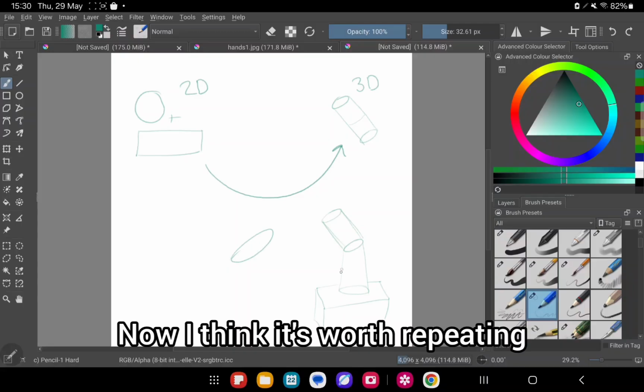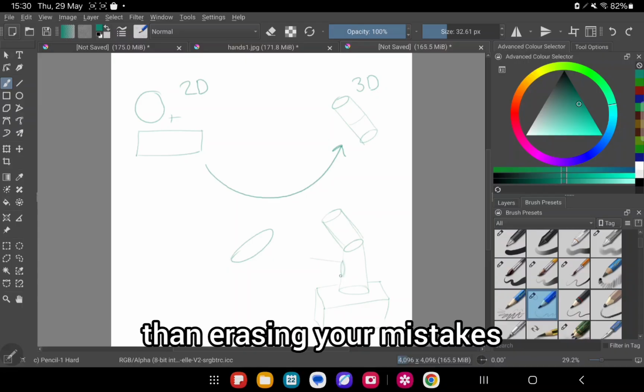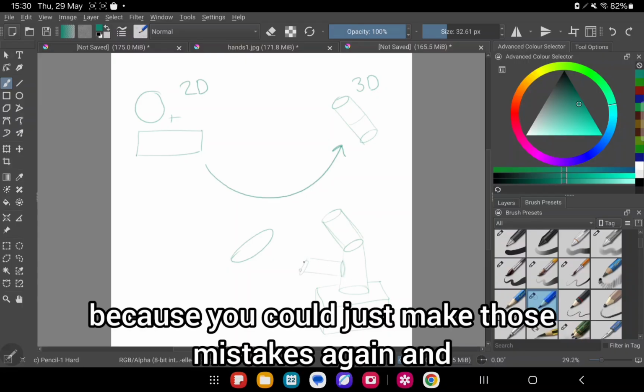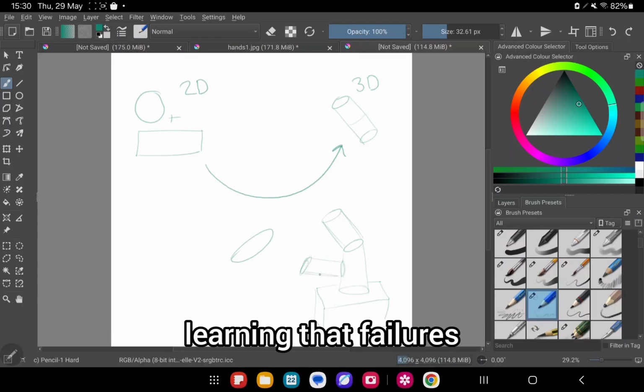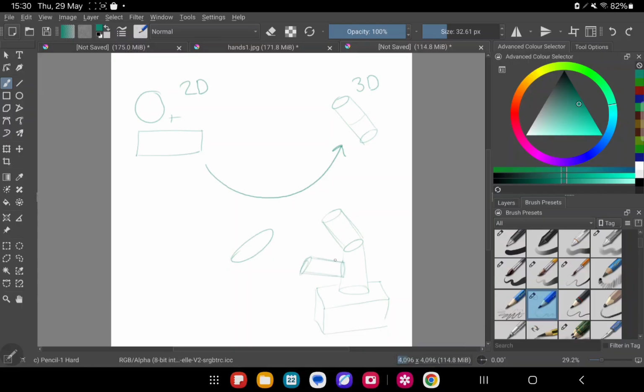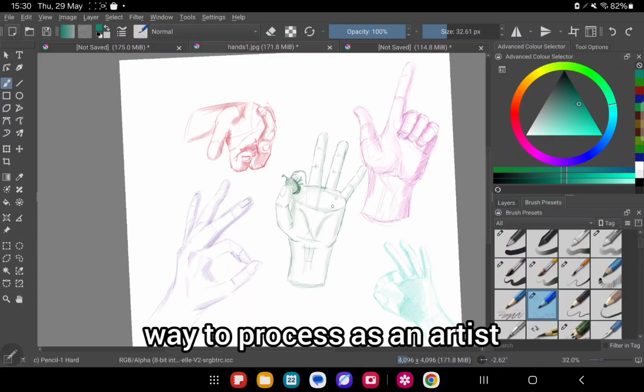Now, I think it's worth repeating that you should correct as you go, rather than erasing your mistakes, because you could just make those mistakes again. Learning that failures and mistakes happen and moving on anyway is an extremely healthy way to process as an artist.